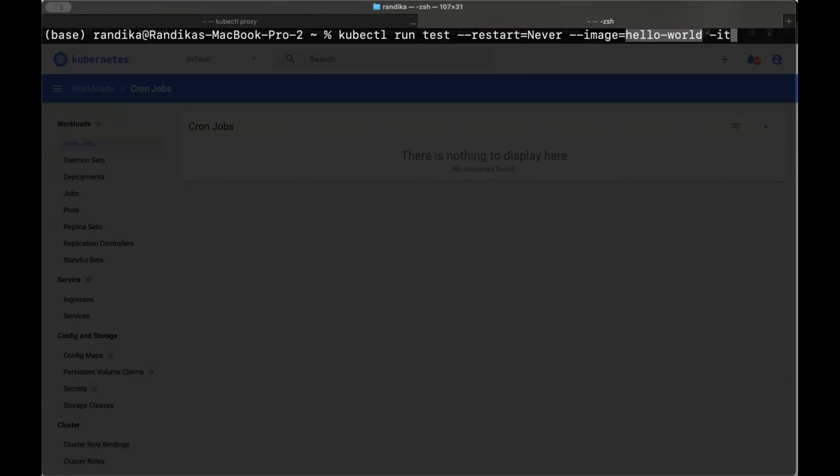I'm going to be using the Hello World Docker image. This is the smallest Docker image that you will find. It's just going to echo Hello World, and that's it. And minus IT, you can remember that is interactive terminal. That's it. Using Kubernetes, I'm going to run this command.